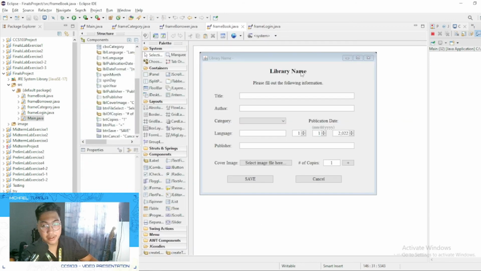So, first of all, the design of the frame book is this. It's composed of JLabels that say the library name and the fill out following information. Here is the frame where you can create a book that you can publish. You can see the different text fields that you need to fill up for the information so you can publish a book. If you publish a book without the proper information, the system will not allow it.